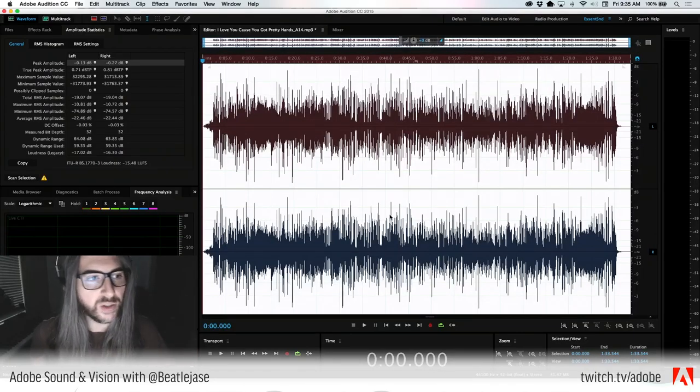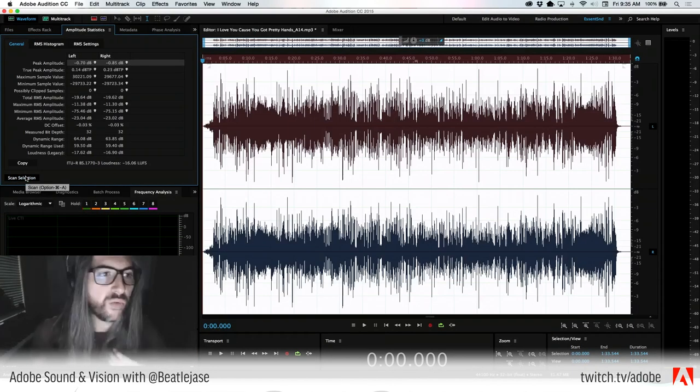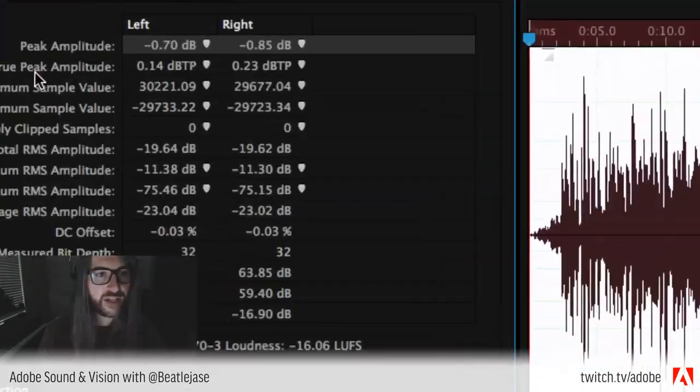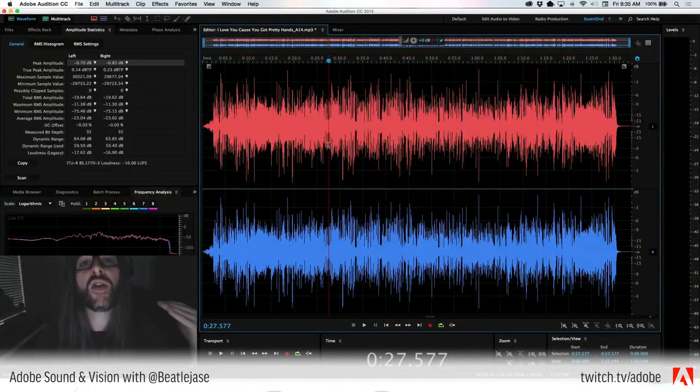Apply it. Visually, it doesn't look much different. Rescan the selection, and same thing, just as with that other file. Minus 0.7 here on the left, and there's about a 0.15 dB difference between the left and right. No problem, that's fine, okay? And you can see all the other attributes here, all right? So now this is normalized, it's within the limits that I want.